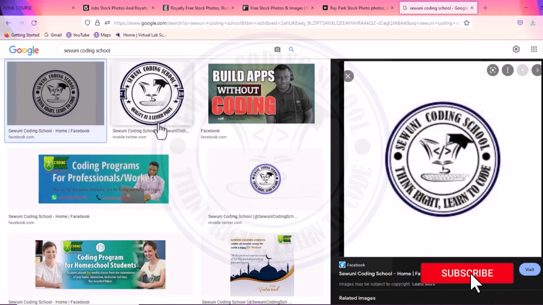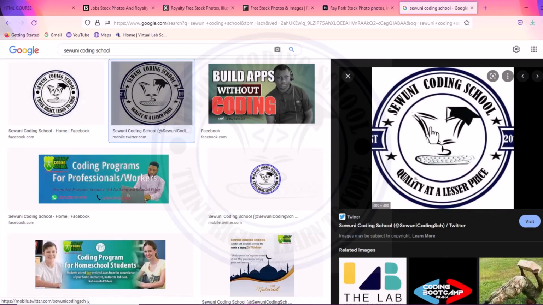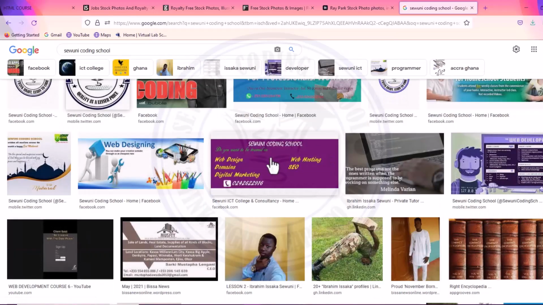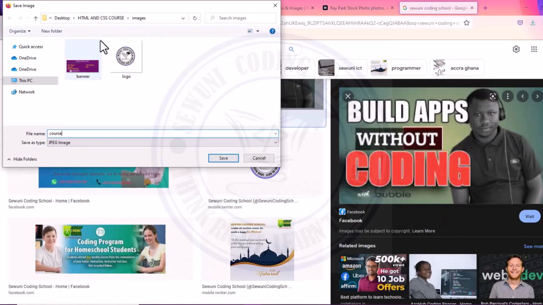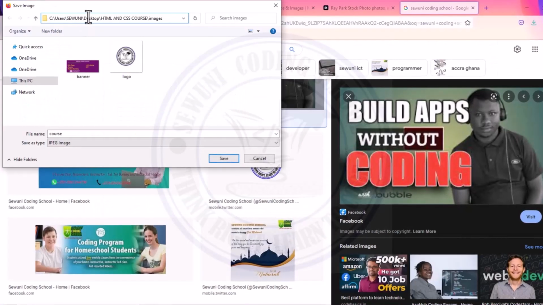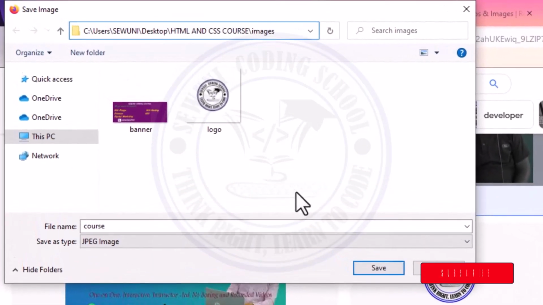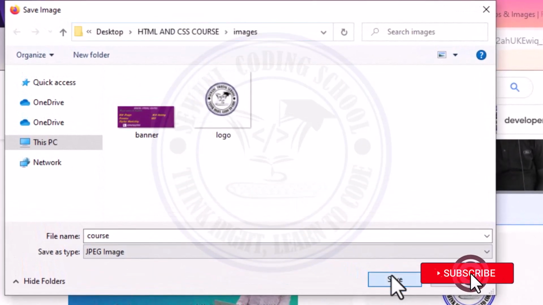Let's get another. Maybe if this doesn't fit properly, it's our old logo. Let's go through, let's explore and get. Let me use this, and then take note of this. On the desktop, in this folder, in the images folder, there is save as well.